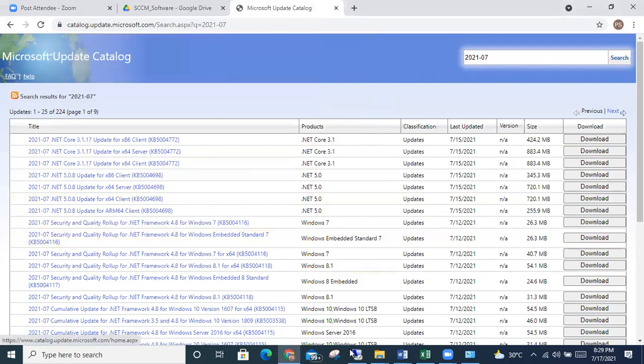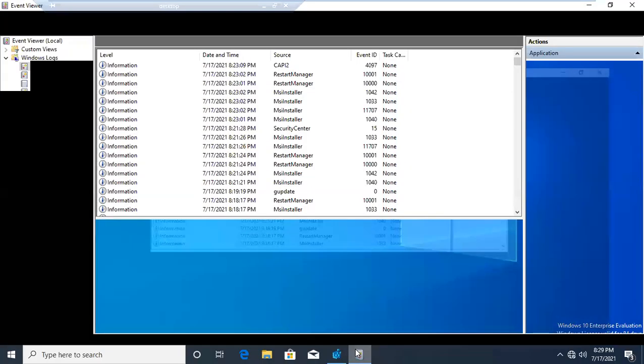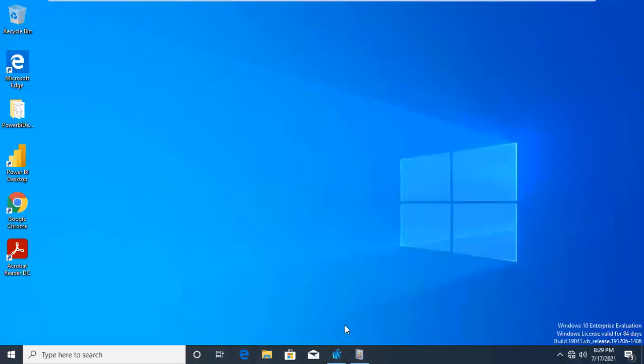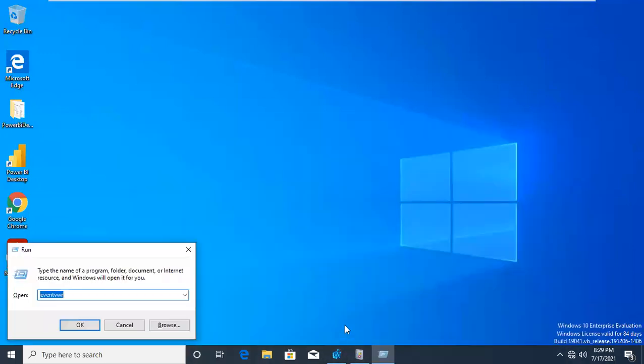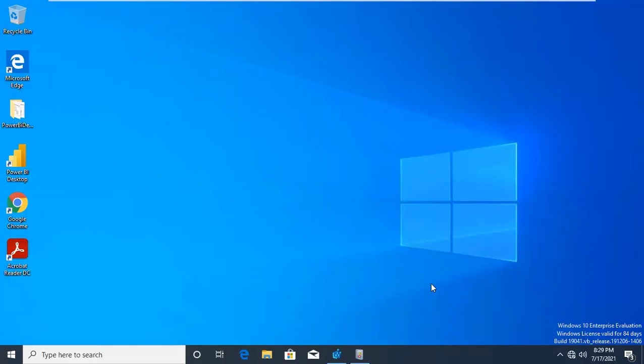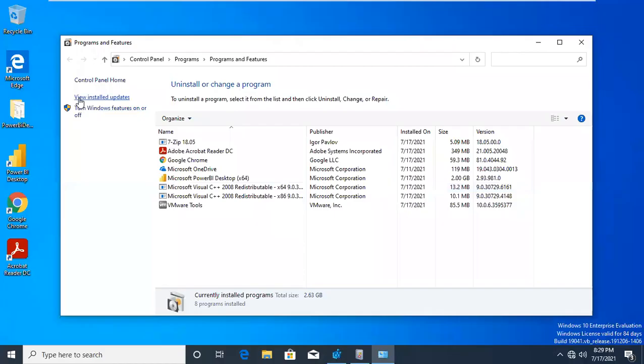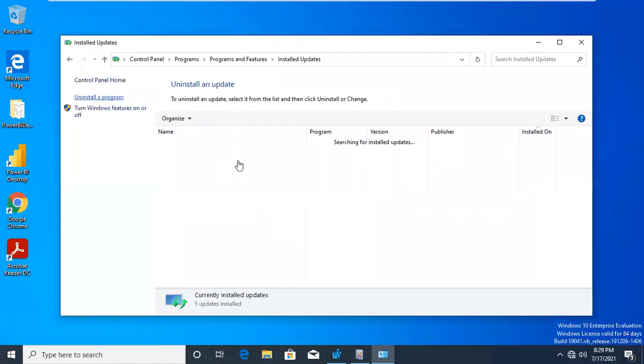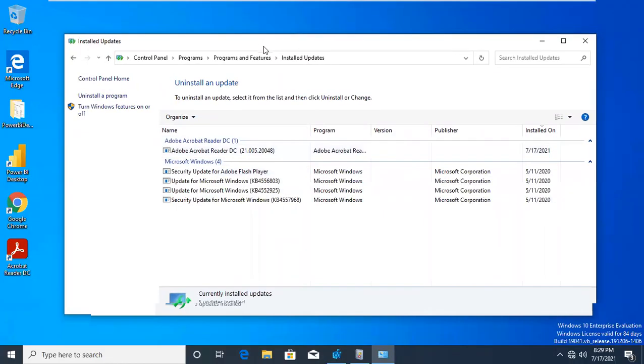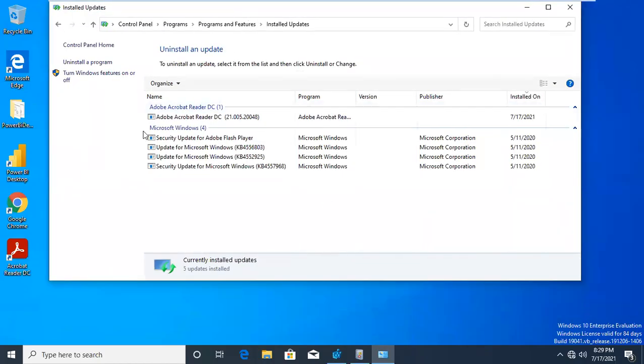If you want to know which patches are installed on your laptop, you need to go to appwiz.cpl. Then you need to go to View installed updates so that your installed updates can be seen here. Is it clear?